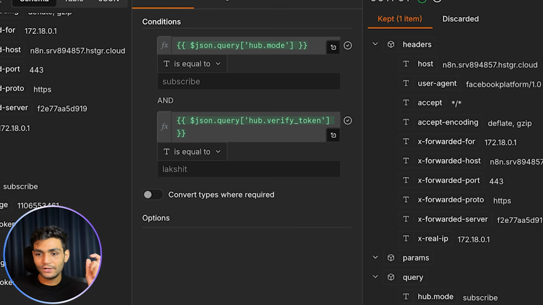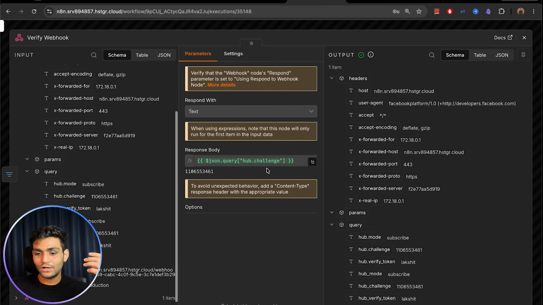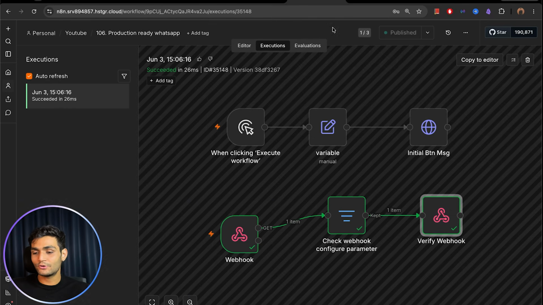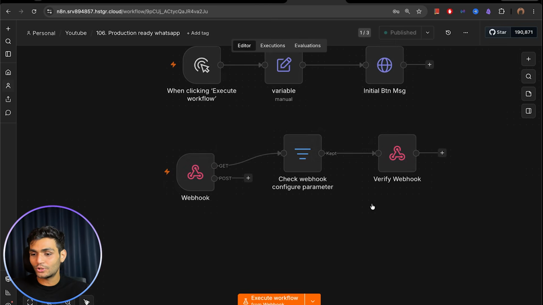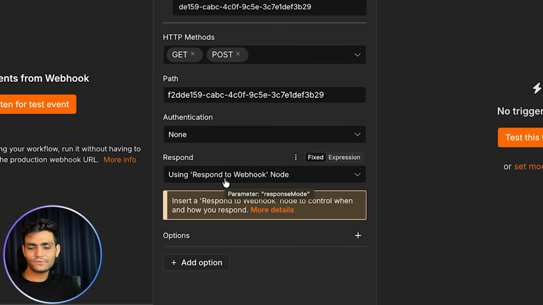Once both get verified, then in response, we have to send Meta this particular hub.challenge. So we have to respond using this node, which is called Respond to Webhook. And inside this webhook node, don't forget to change this particular Respond To setting to use Respond to Webhook. If you're doing it with a server or something different, the steps might be different, but these are the steps for n8n.